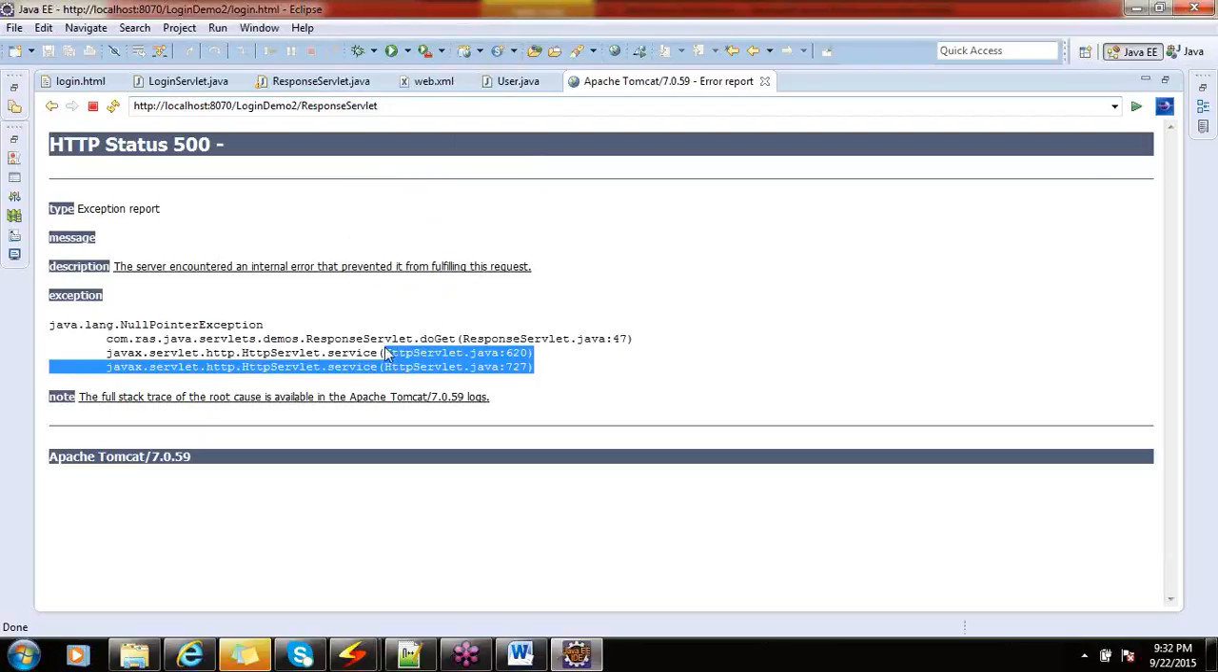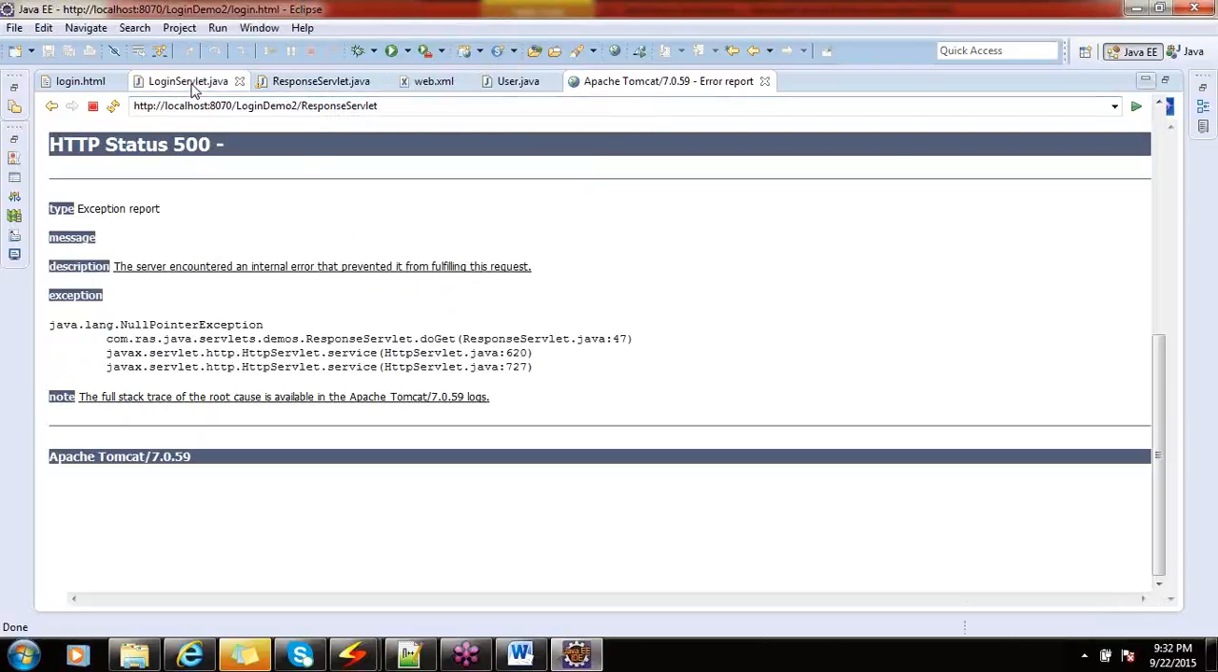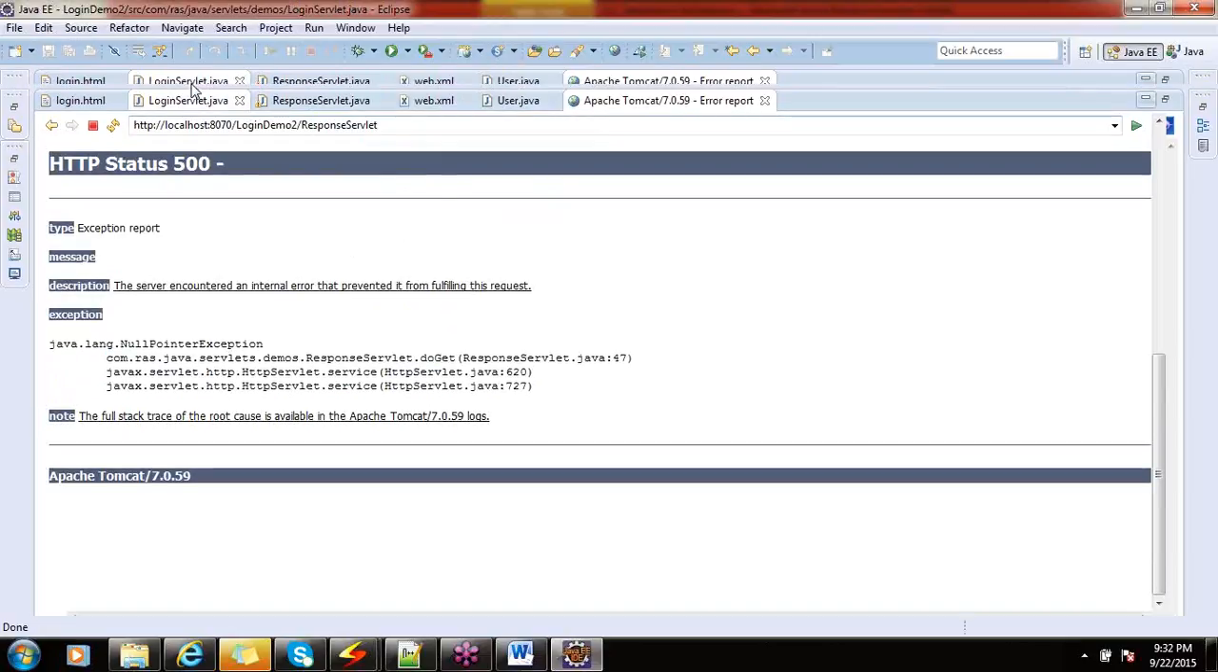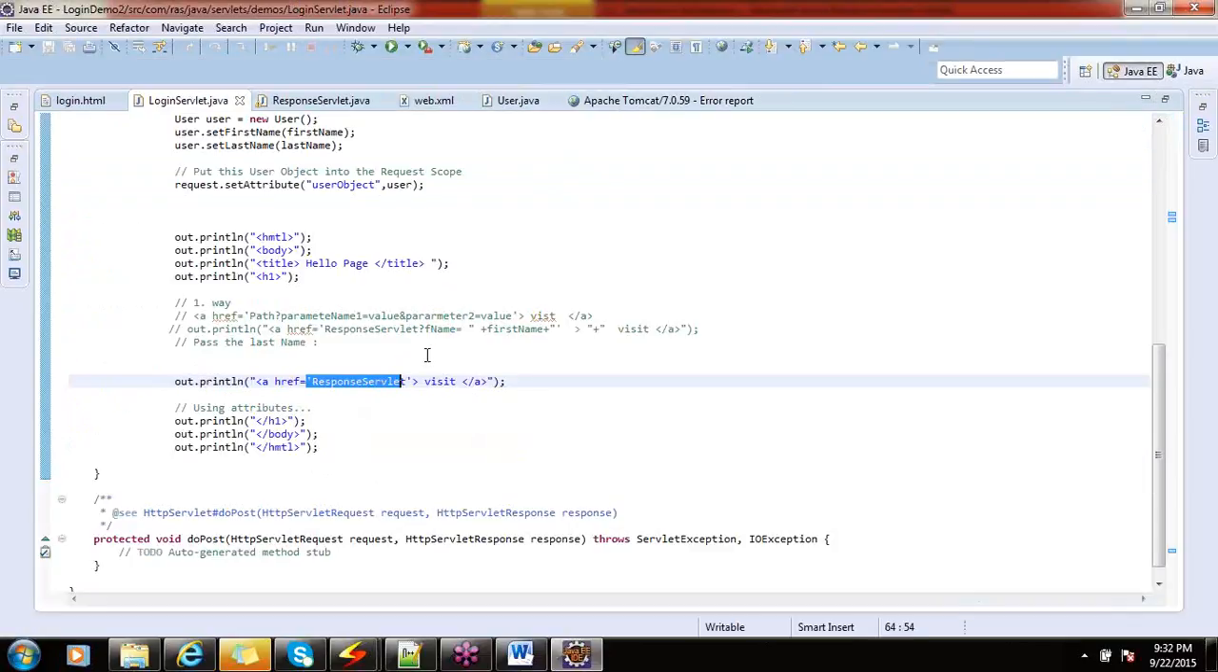Before going to servlet communication, ServletConfig and ServletContext I want to work out. Let me go through servlet communication. In the login servlet, instead of maintaining a link here, we need to use a dispatcher object, the request dispatcher object.